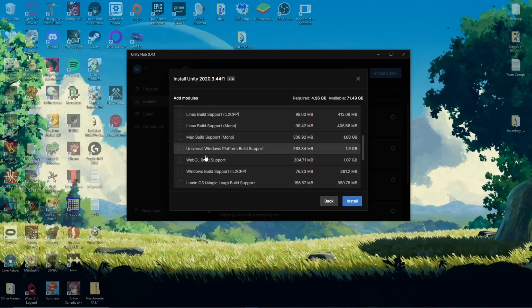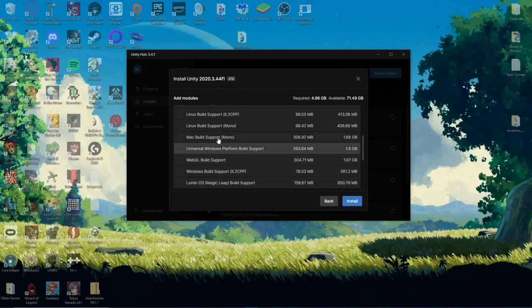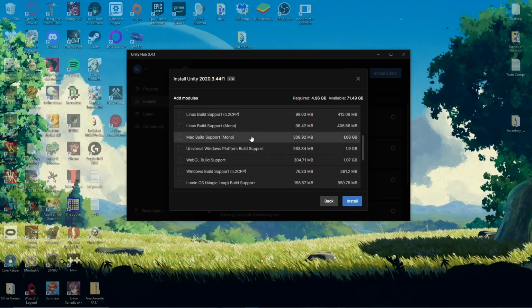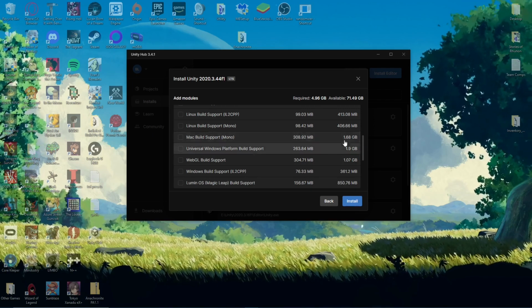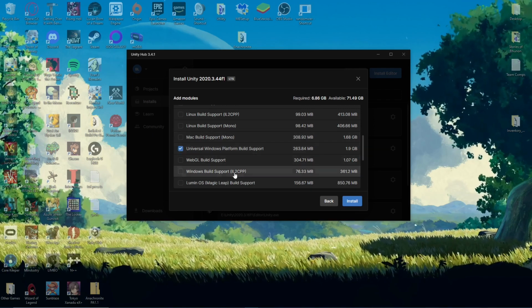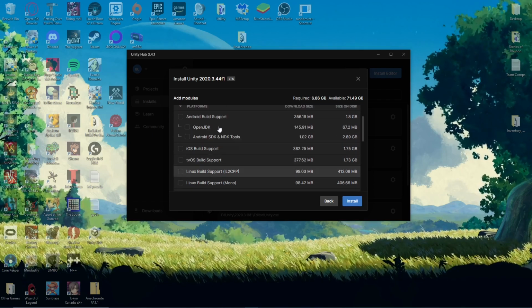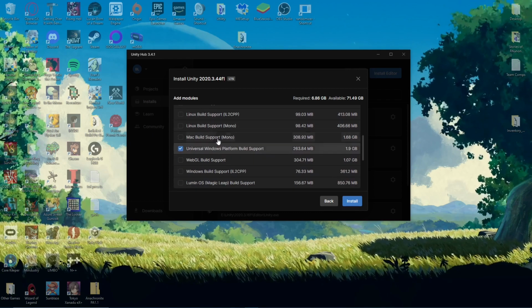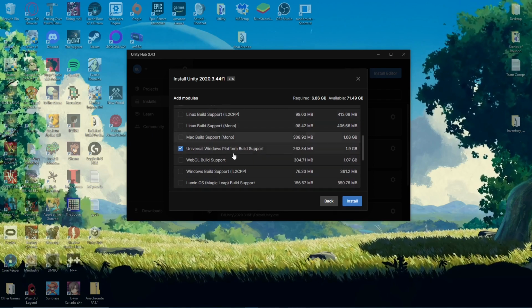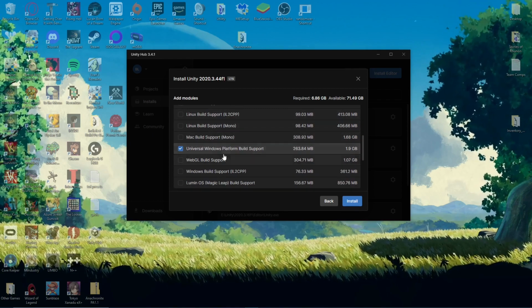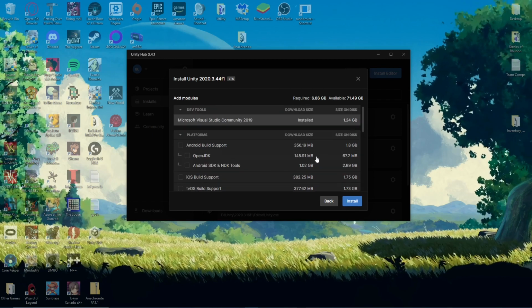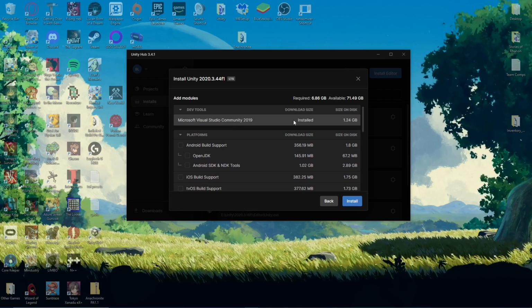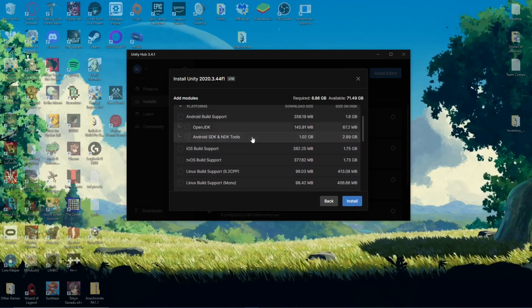So what I would recommend is just downloading the Universal Windows Platform Build Support. Man, that is a mouthful. Just start by checking this box for now. And you can always download more of these later if you decide you need them. But just for getting started, just go ahead and download the Universal Windows one. So make sure you have that one checked, and you have the Visual Studio Community 2019 checked as well.